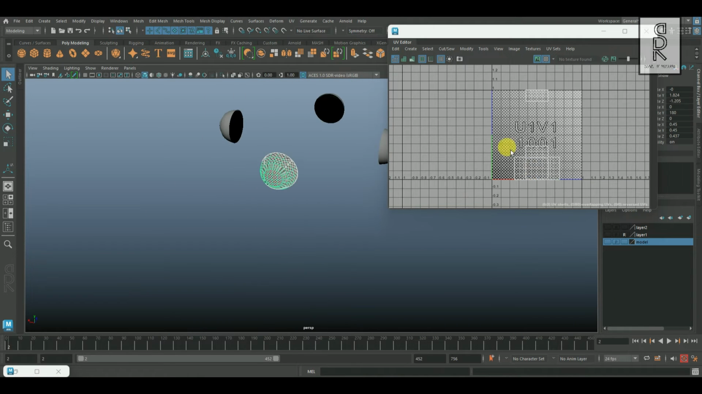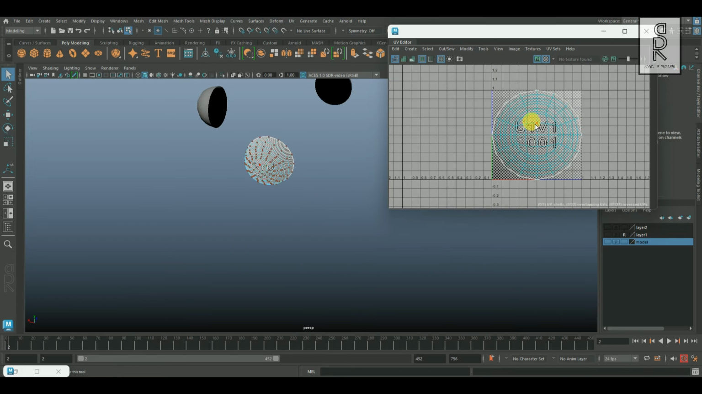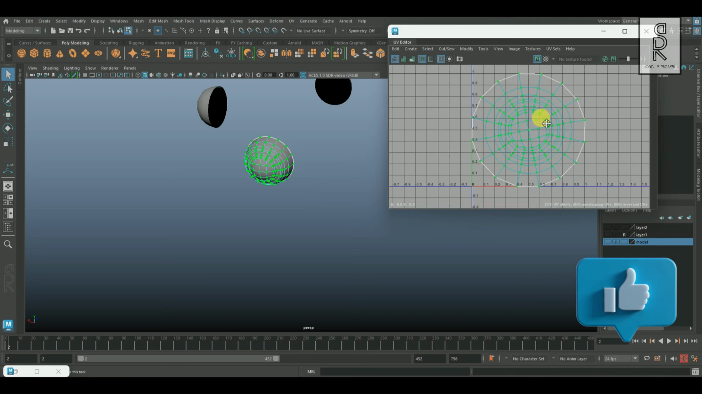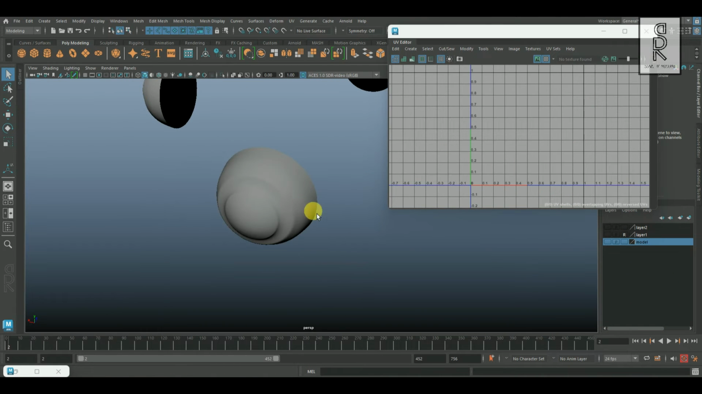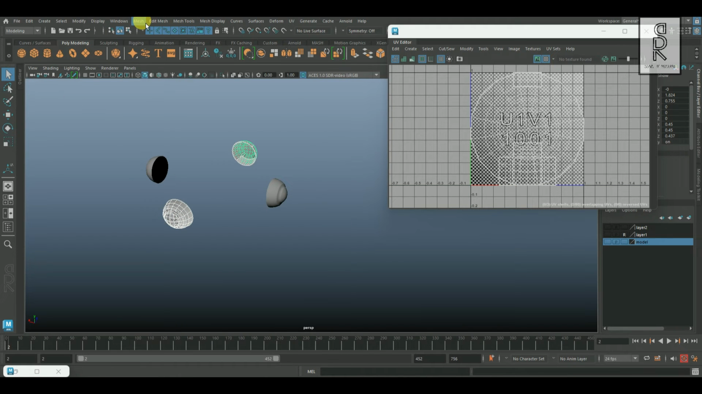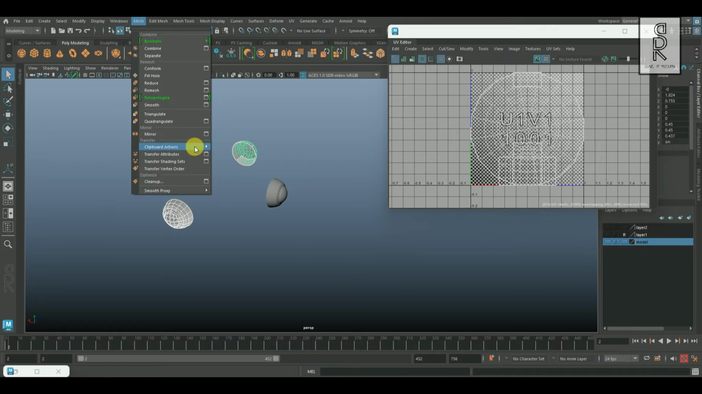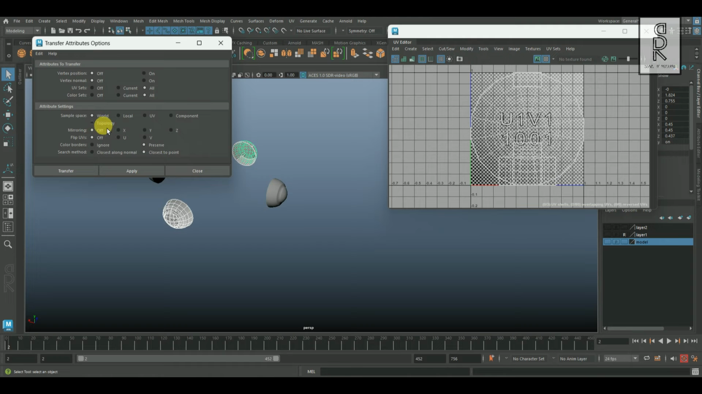And now over here, the topology is same for all these objects, so I will unwrap only one object, and then transfer the attributes to all the other remaining objects. After unwrapping one object, shift select another one, then go to mesh, and choose transfer attribute option box. Over here, change the sample space into topology, and then apply.